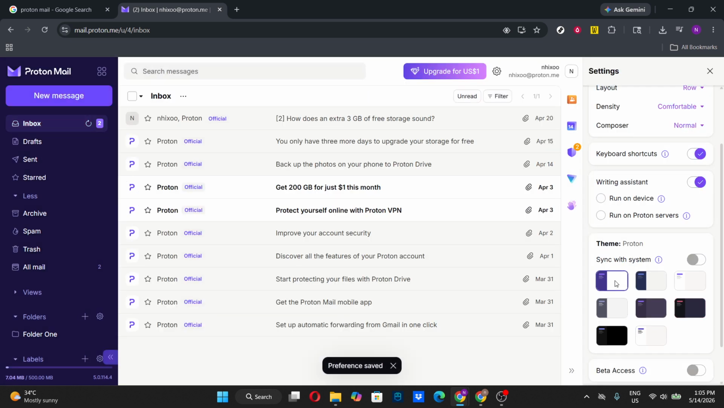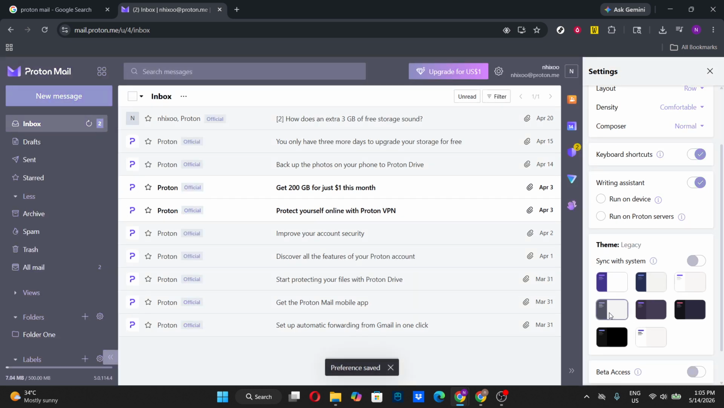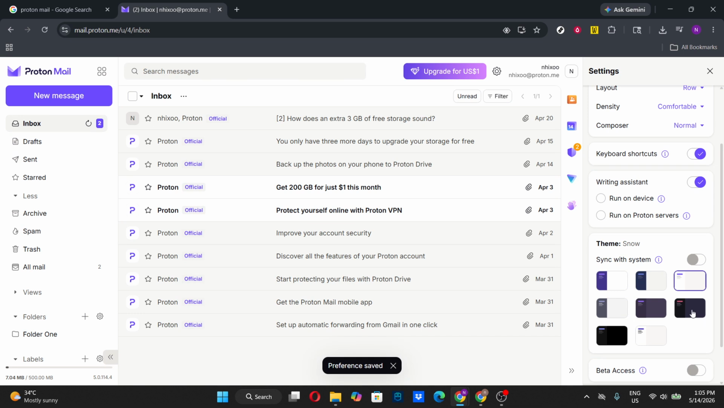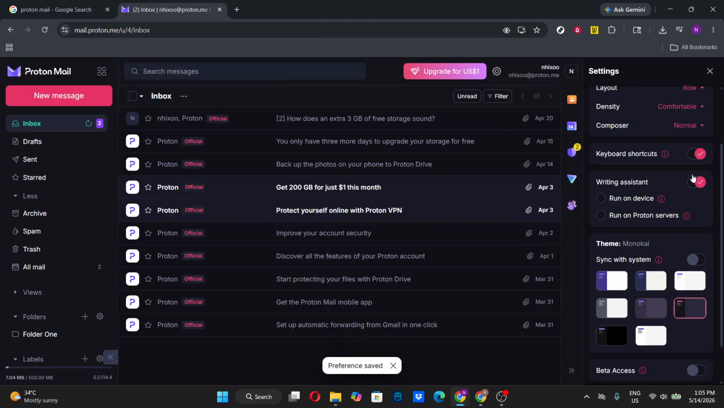The best part is that your preference is saved automatically. There's no save button to hunt for and no extra confirmation step. As soon as you click a theme, Proton Mail remembers it for you. The next time you open your mailbox, your chosen look will be there, ready to go.